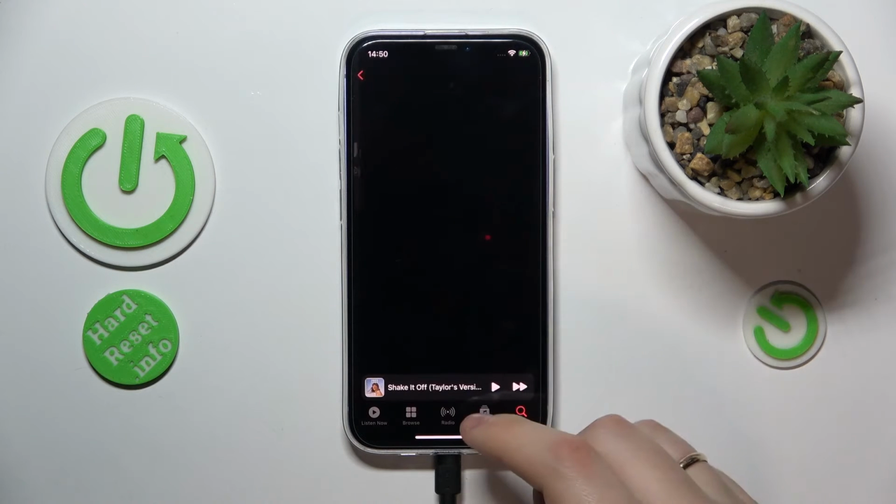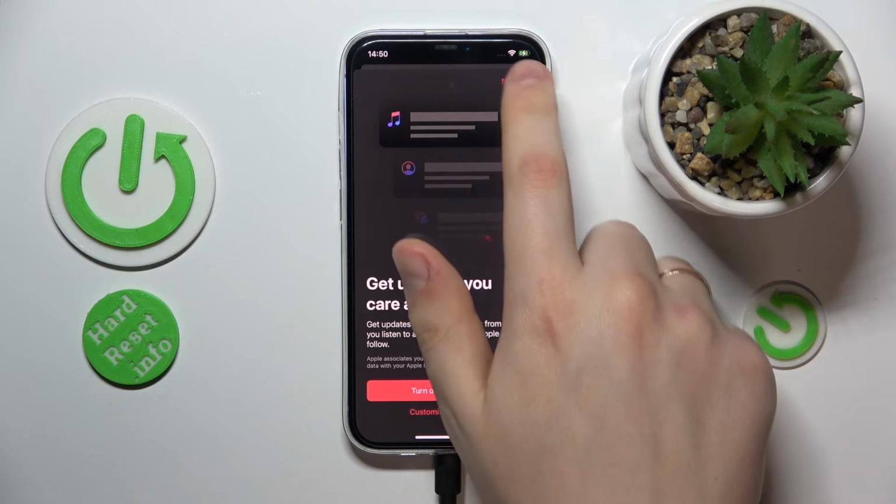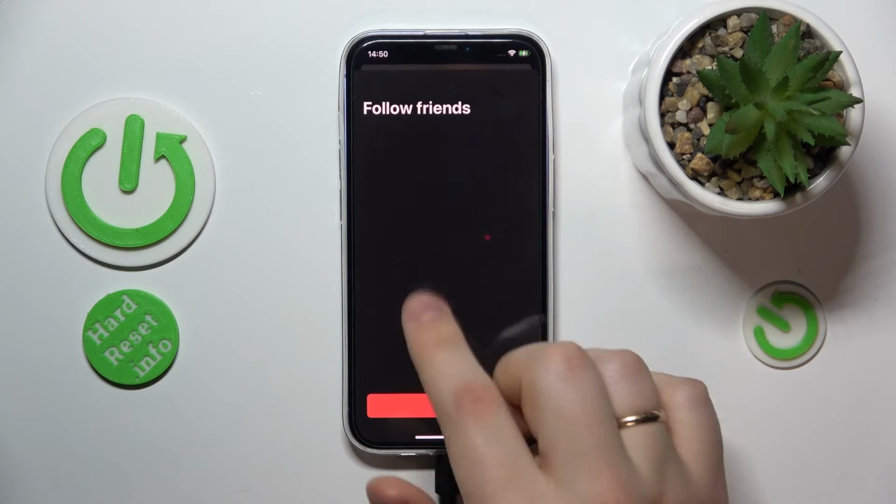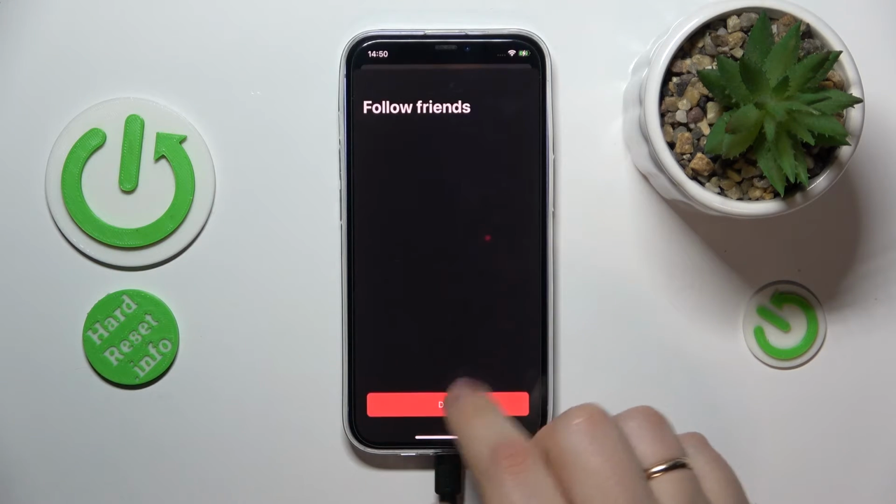And once everything is set up, you can start following people here. And as you can see, I'm now following this random John Doe profile.